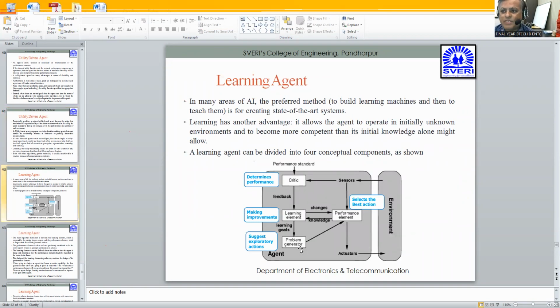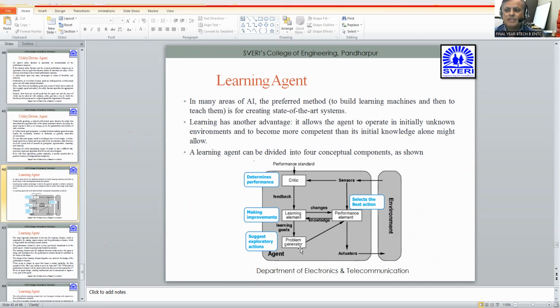Now what differences do you find between the other agents and this learning agent? This can be studied from this block diagram. If you look at the block diagram, you have the environment again. The sensors will sense the input from the environment. Then there will be actuators, which will take action on the environment based on the decisions made. Now, in between, there are some different parameters that come between sensors and actuators.